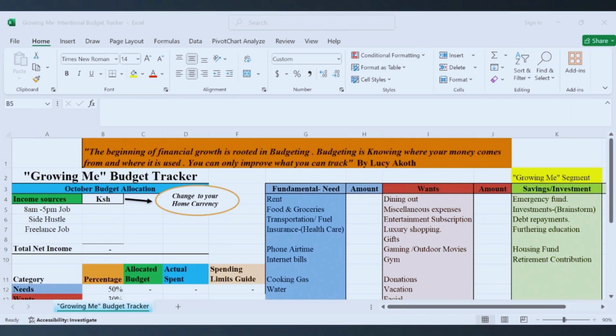So this is not just a spreadsheet, it is a reflection of your financial journey and how you plan to grow. So at the top, right here in the blue bar is where you will put the month for which you are budgeting for. Then right here in the next bar, the green one, the income sources, you list all your income sources right here. Like for example, if you have an 8 to 5 job, you have a side hustle or a freelance job, you're going to put them right here.